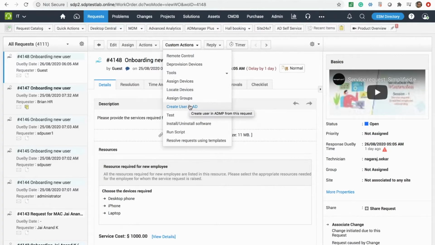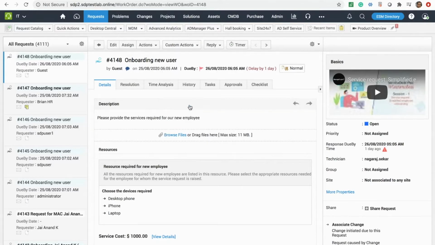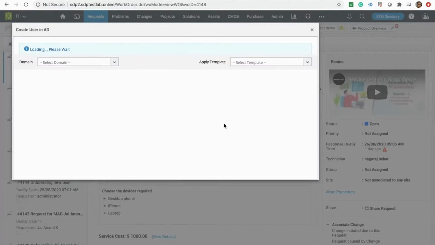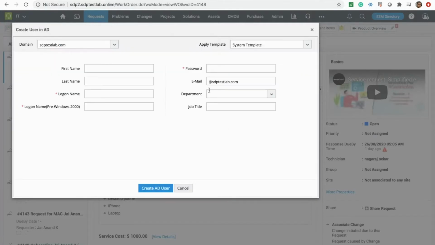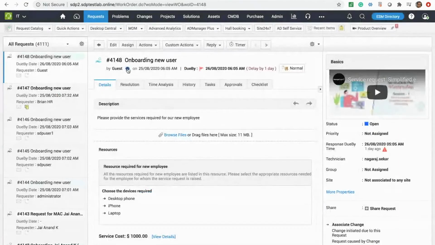Say this is a request for creating a new user in Active Directory. So all I have to do is go under custom actions, create user in AD, and this is going to load up a special pop-up wherein the data from the request will be populated. Currently you don't have any field with any data except the email address field, and that too just has the domain name. So I'm going to fill out this particular request, and you can see how dynamically it populates the data right from the request and how simplified the operation will be.